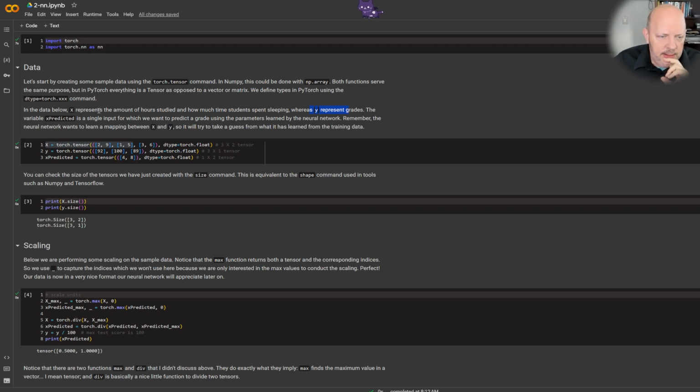So X, let's just read this really quick. X represents the amount of hours studied and how much time the student spent sleeping. So this student spent 2 hours studying, 9 hours sleeping, got a 92% on the test. This student spent 1 hour studying, 5 hours sleeping. I might have that backwards, but it doesn't really matter. And got 100. This student did 3 and 6.